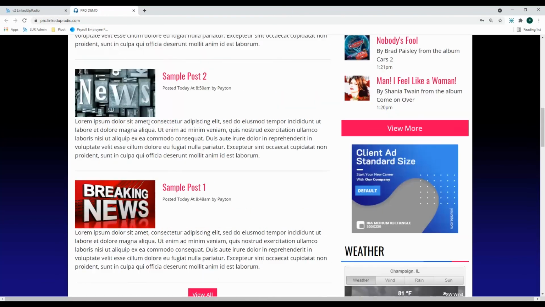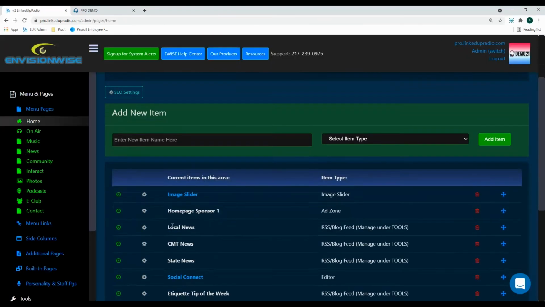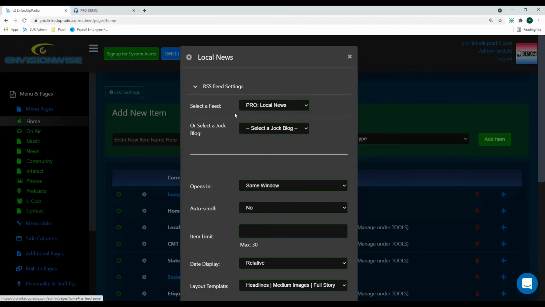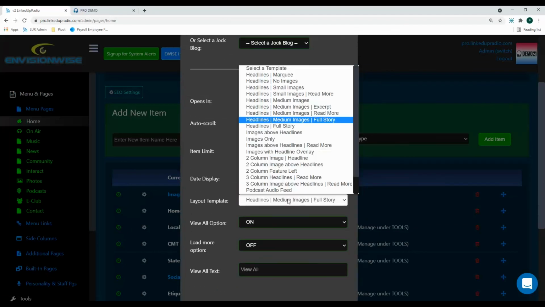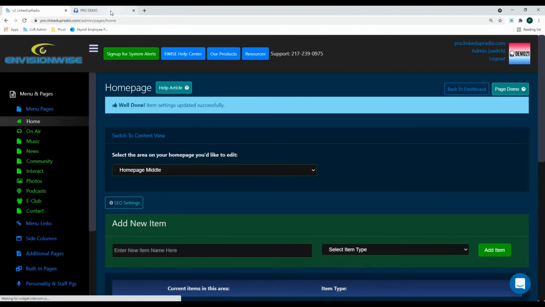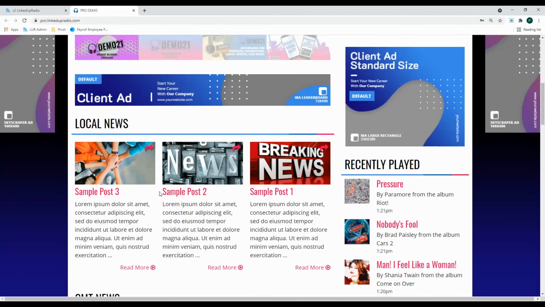Say you don't really like the way this layout looks. We can go back, click that gear icon again, click feed settings, and then change the format. Click Save Changes. Now let's go and refresh that page. As you can see, there's a new layout here.